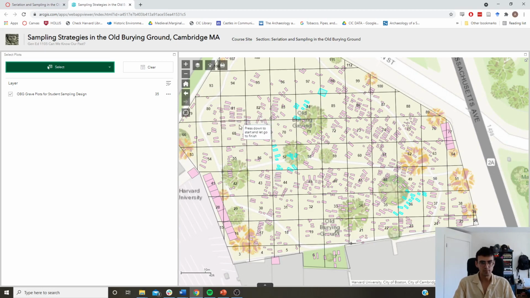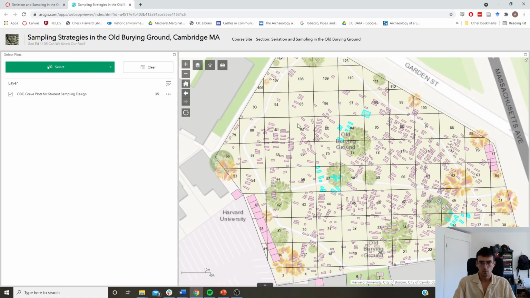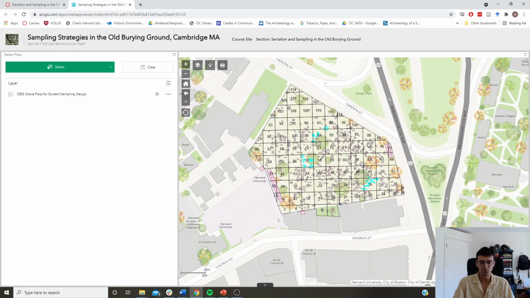My first step here is I'm actually going to take a photo of what I just did. So you'll see here that I can toggle the select tool by clicking it. If it turns dark green, it's toggled, and whenever I click on the screen, it will select things. If I click it again and it goes light green, it's not on. I can actually just use my mouse to drag around. So I'm going to zoom out a little bit here so I can capture the full burying ground.